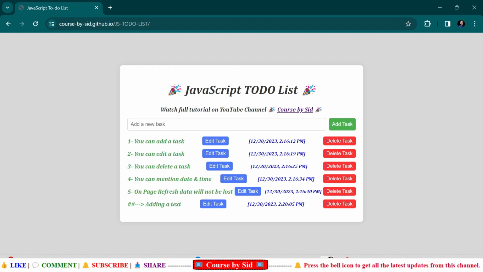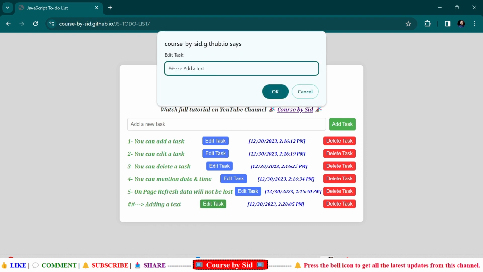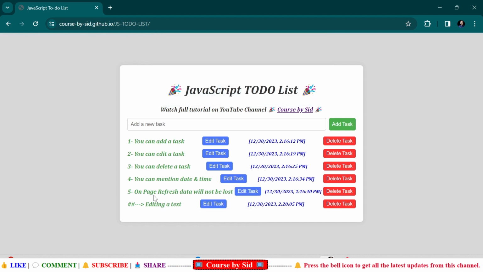Now in case I need to edit this task, I'll just click on this edit task button, and here, instead of "adding a text," I'm saying "editing a text." Then I'm going to click on this OK button in this prompt. And here you can see that in the list, this task is edited as "editing a text."